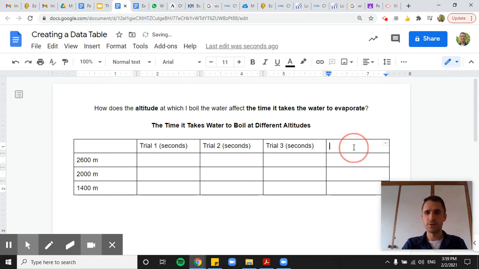Of course, the question is what goes in this last one, and that is your average. So you're going to average all 3 of these. In order to average, we just add them up and divide, in this case, by 3, because we have 3 trials.